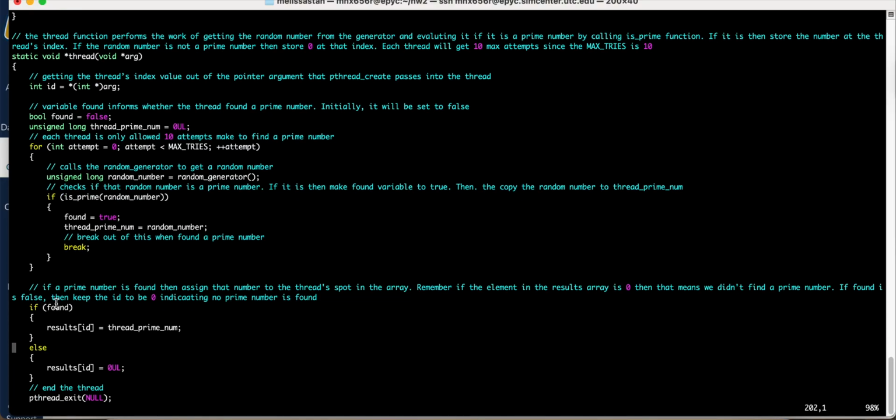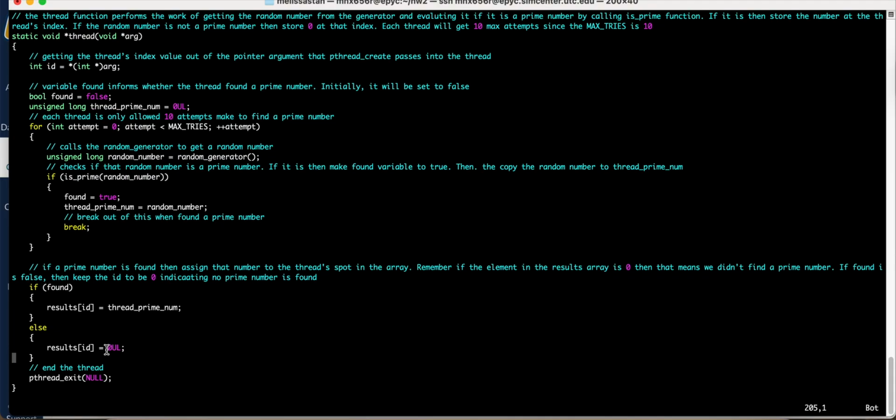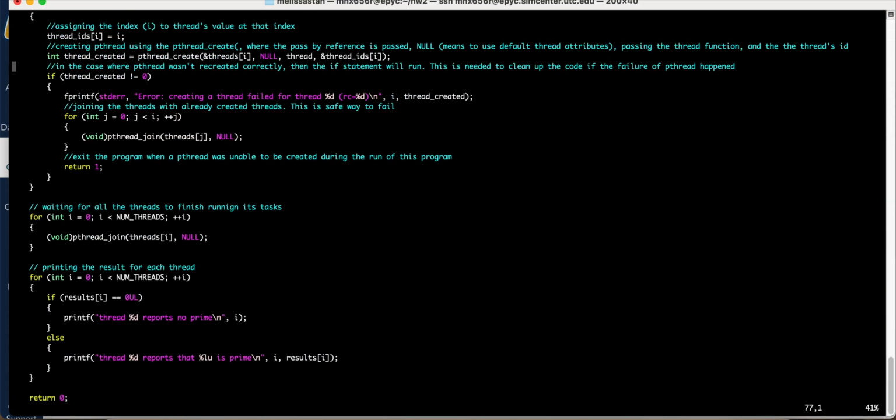Here is where it reads whether the found variable is true or not. If it was true, that means we did find a prime number. And if we find a prime number, then we're going to set that prime num to the index of that thread in results. But if we didn't, we're just going to store 0. And remember, at the end, if it's 0, that means it wasn't prime. But if it's a number other than 0, that means there was a prime number, and that is the prime number. And then it's going to exit out of the thread.